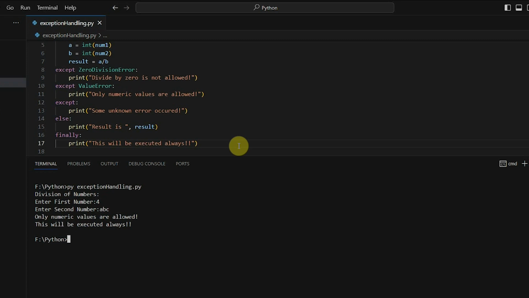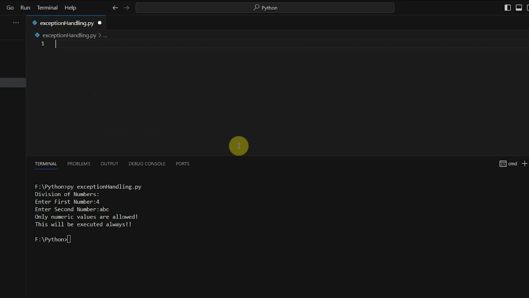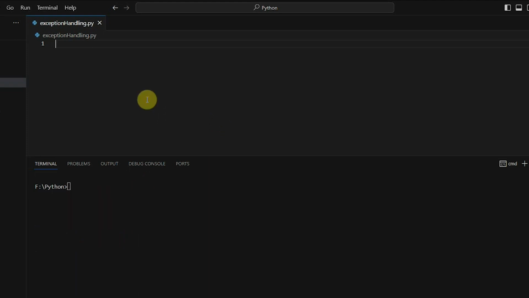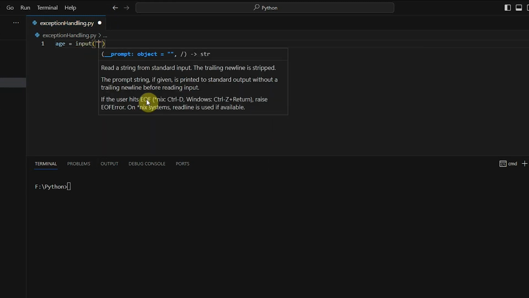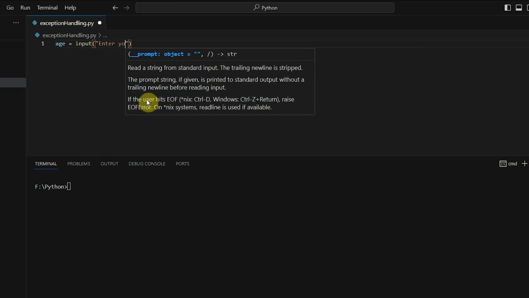Now, apart from these blocks, we have one more scenario related to exceptions, wherein you want to throw an exception yourself based on some condition. So it is not an exception scenario for the system, but for your business logic, for your program, you think that is an exception and you cannot proceed further, then it's better to throw an exception so that your execution gets terminated. For example, you are taking an age and you are saying input enter your age.